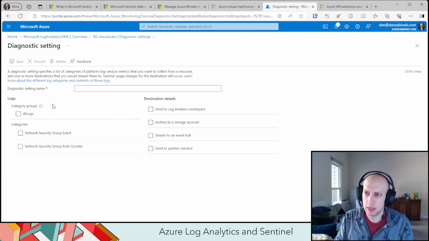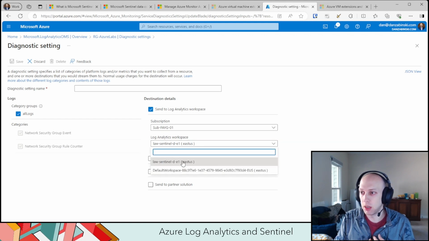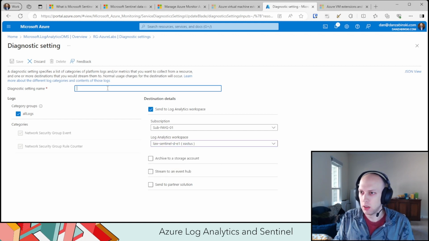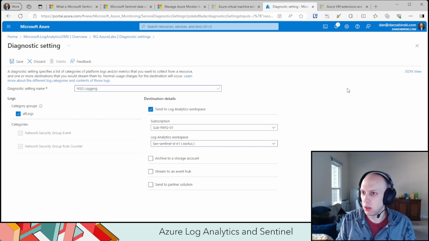Analytics workspace. So if I wanted to configure all logs to be saved so that I could view them long term, I can check the box and then check the box to send to a Log Analytics workspace. And then because I only have one, a default workspace gets created oftentimes in most resources, so I'm going to ignore this, but this is the one that we just created. I could select this box, name it NSG logging, and then I could save.